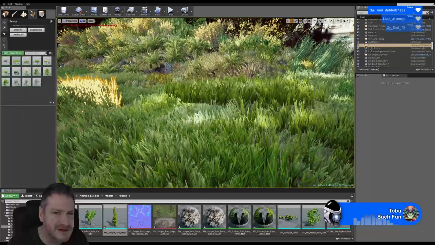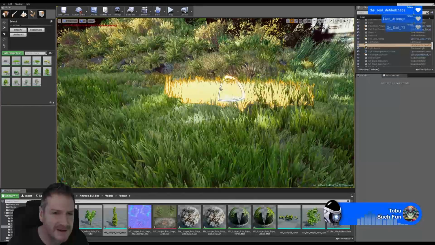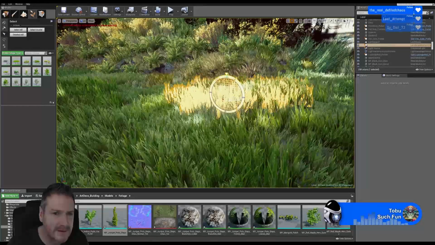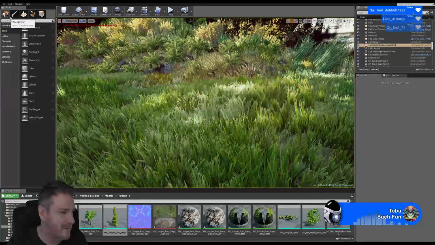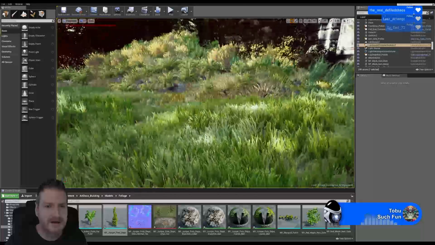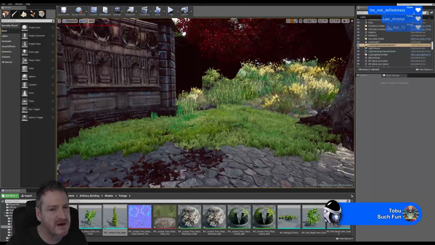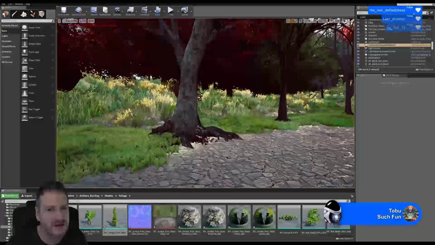Looks like one more piece just here. Okay. Alright, so we have our grass laid down. Now we have to start filling in these empty areas a bit more to make it look a bit more interesting through here.